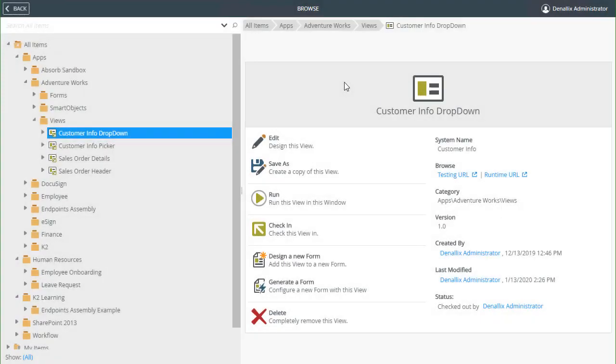In this demonstration, we're going to look at an example where using a drop-down list control is not the best option in SmartForm design performance due to a large amount of records needing to load when the form initializes. Let's load up this view to see what happens.